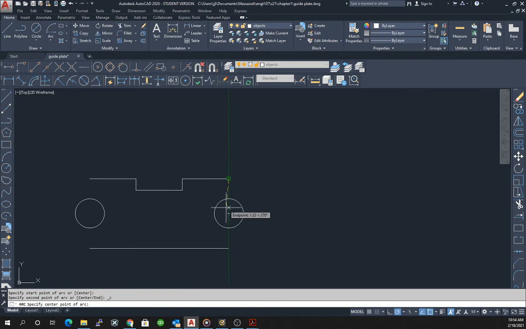So anyway, we're going to choose start, center, end, and I'm going to start at this point. My center is going to be the center of the circle, and then the end is going to be this end. Now, you can see the arc is in the wrong direction, and as I move this, occasionally you'll see it pop up, specify endpoint of arc, or, and then it says hold control to switch direction. So when the arc is in the wrong direction, you can hold down the control key and it'll actually switch the direction of the arc.